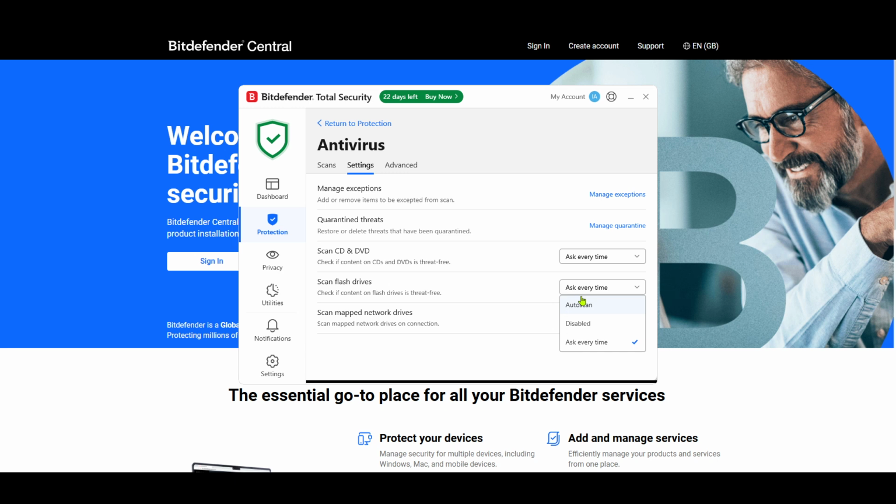Remember, adjusting these settings can help optimize your computer's performance without compromising security.